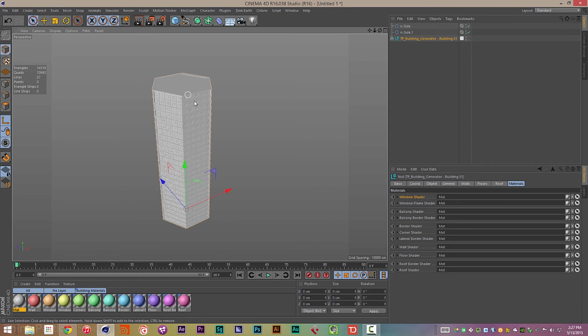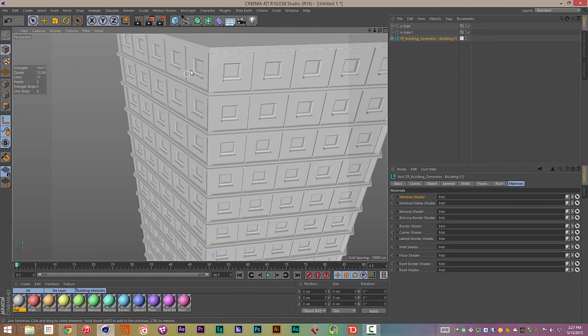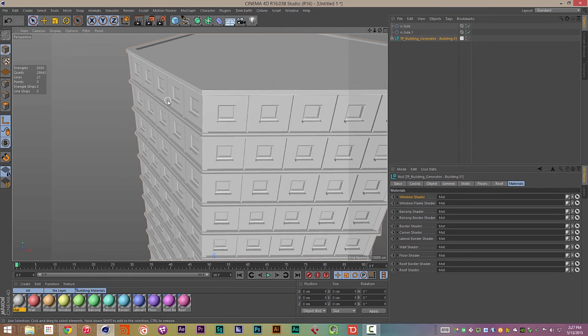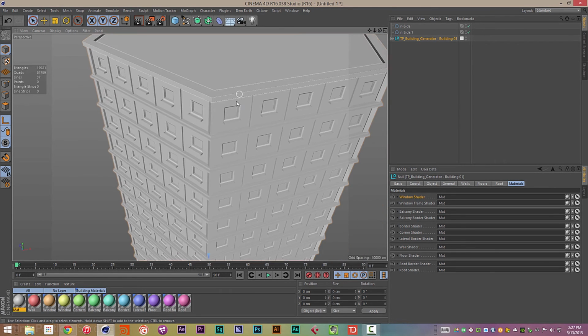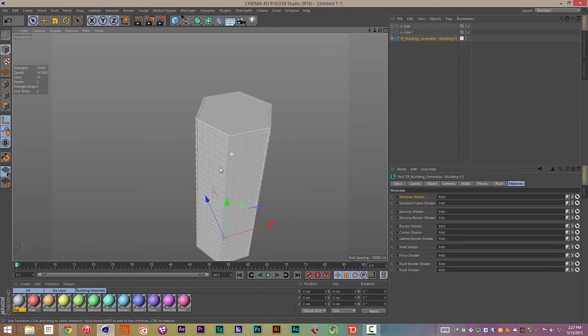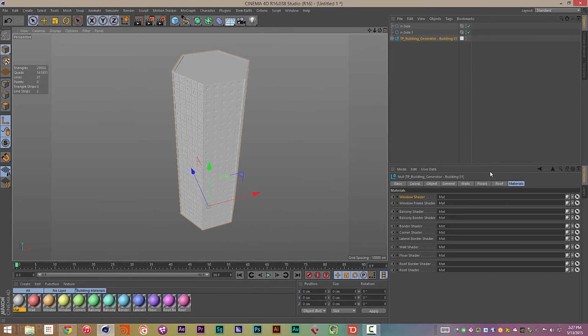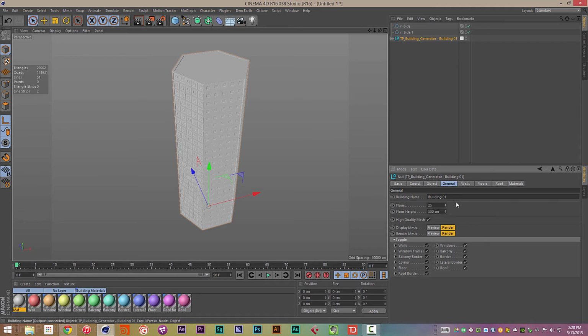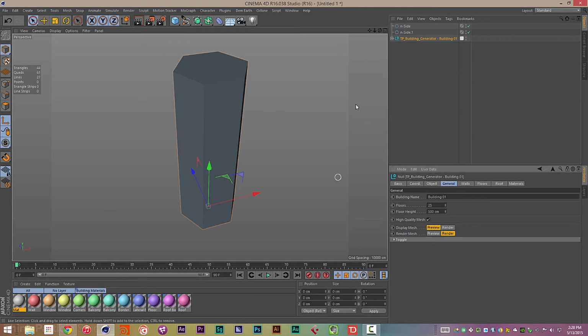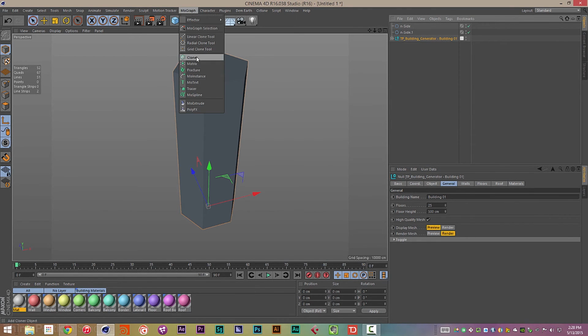So really, this is going to be kind of a community project. I develop it, and then you give feedback, and then I make it better. So anyways, that's how the building generator currently works. I am super excited to be releasing this, and I think it's going to help create a lot of really cool projects. And I'm going to finish up by showing you what you can do with a cloner object with it.